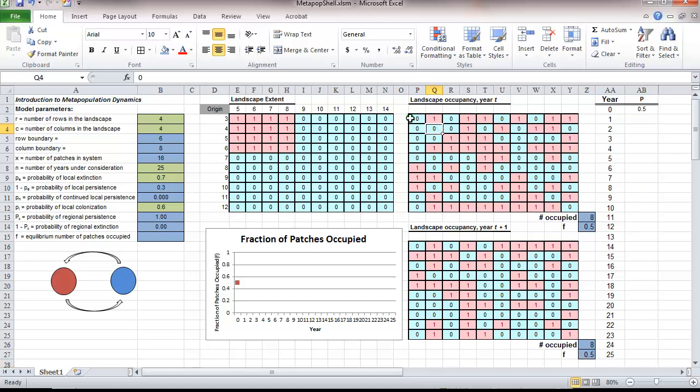Now this first one is hard-coded in. I hard-coded mine in, and I ended up with 8 patches occupied. You might have something different. In the next time step, though, we draw random numbers and we get a result, and what we want the spreadsheet to do then is to copy this value in cell Z27, search down column AB and find the next blank cell and paste it in there.